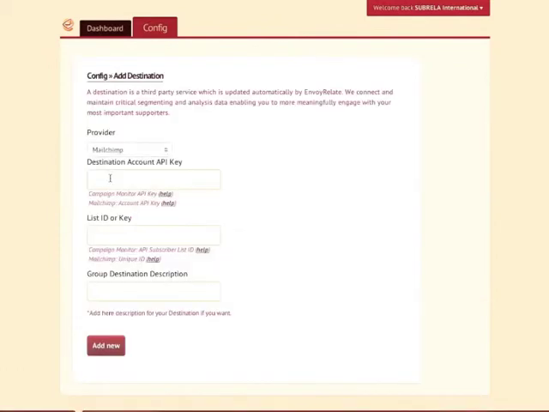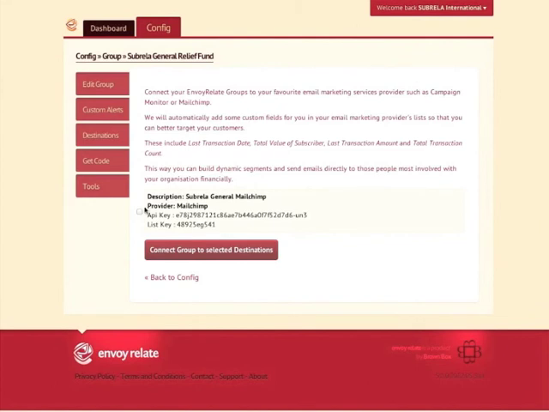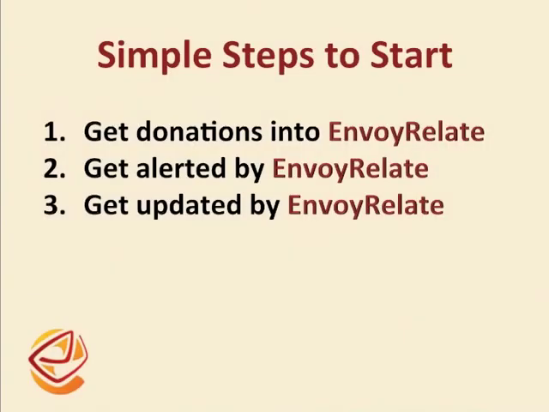First, let's get the details and create a destination, getting there quickly through the Config tab. We include a link back to the help page of the system in question so you can see how to get your account details. Then we enter those account and list details to create a new destination, which we can then link to as many groups as we like. Now that we have our destination set up, let's link this to the group that we created earlier, allowing our MailChimp account to receive all the donation information. So now we're ready to go. We can get donations into Envoy, get alerted by Envoy, get updated by Envoy.